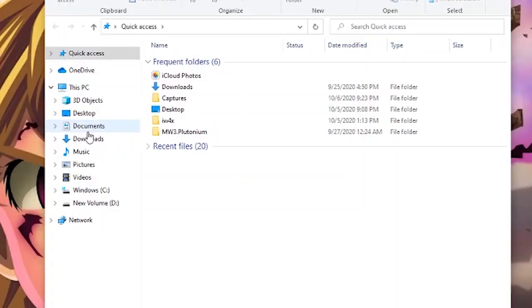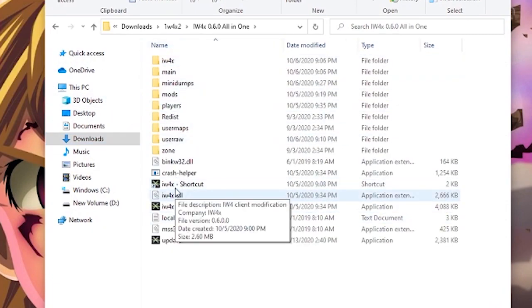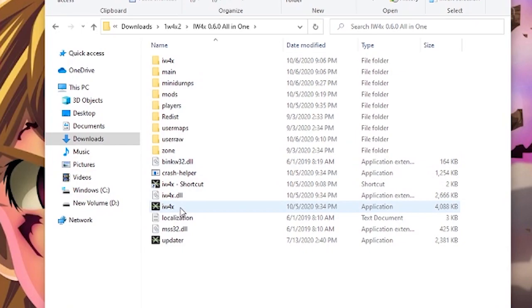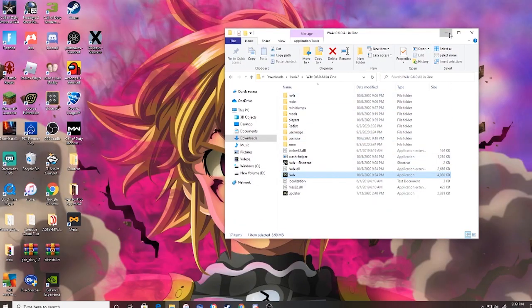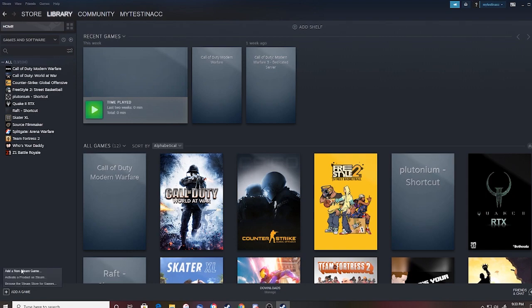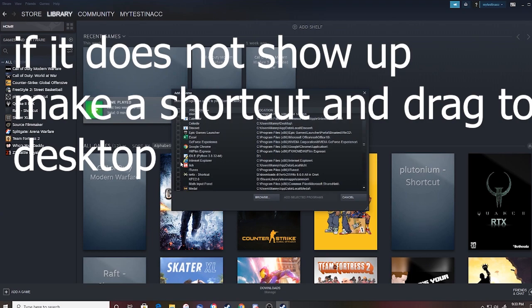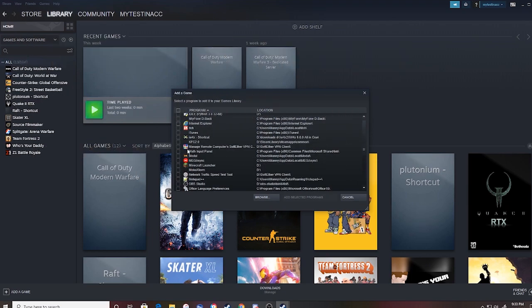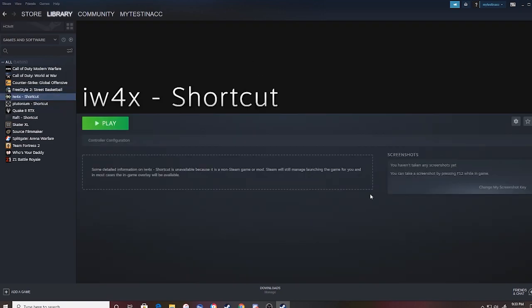So once you download the game, you want to open it, and a crash will happen. Boom. Fatal error. To fix this, you want to go out of this, open Steam, and click Add a Non-Steam Game. You want to look for the IW4x shortcut right there. Where is the IW4x shortcut? Add selected programs. As you can see, now it is added.